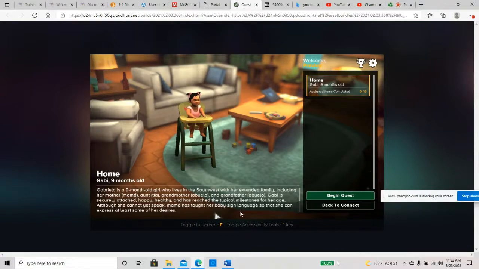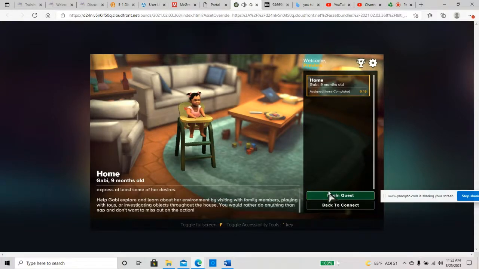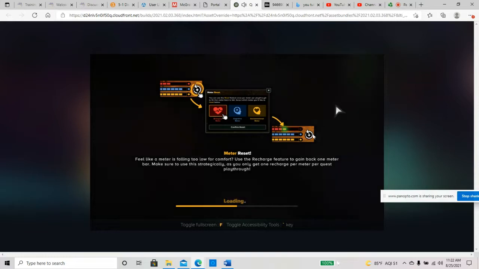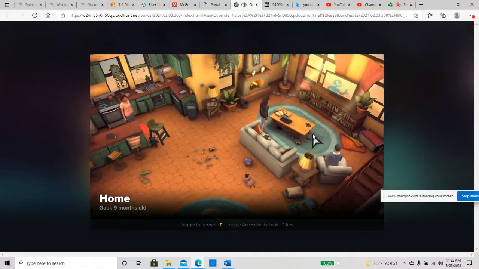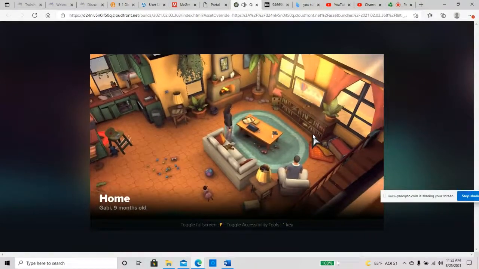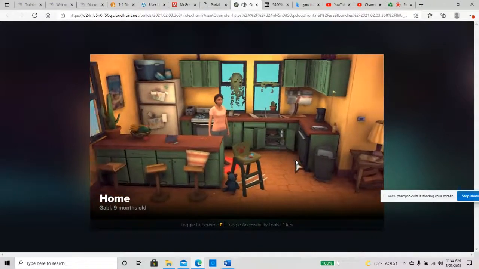It gives you a little description of her. You can scroll down and click begin quest. You can see there are 9 items that we have to complete. You have, I think, 3 attempts on the assignment to try and get through it and get all the points. But basically, you're just clicking on different parts of the room, and different interactions that she can have.